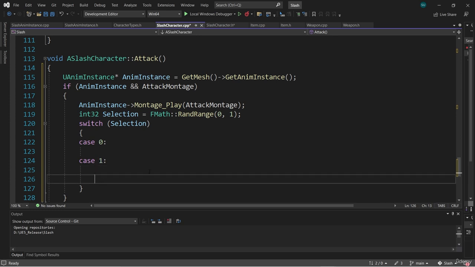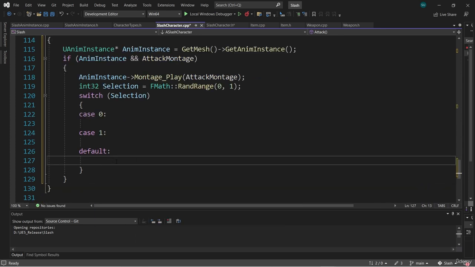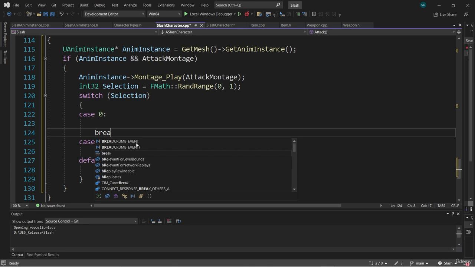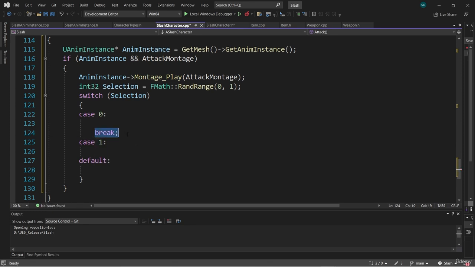And if it's neither of those, we can always have a default section and place code there if we want it to execute if selection is not equal to any of the cases that we've implemented. Now, if selection is equal to 0 and we execute any code in the case 0 section, then as soon as that code is done, the switch statement will move to the next section by default and start executing that code unless we place a break at the end of the 0 case. So it's pretty common to place a break at the end of each case in a switch statement.